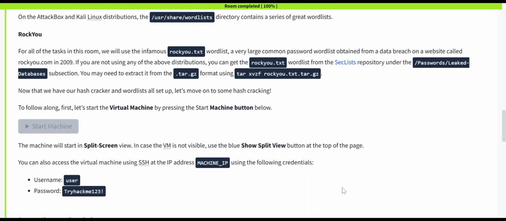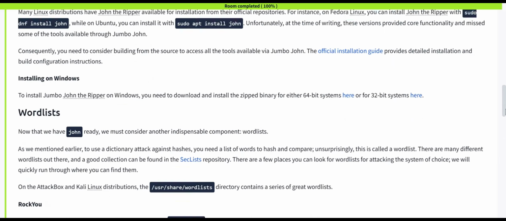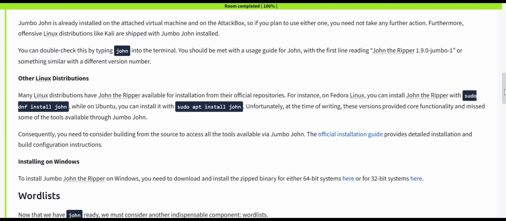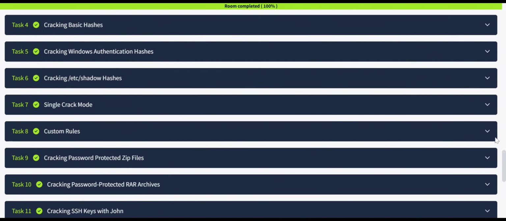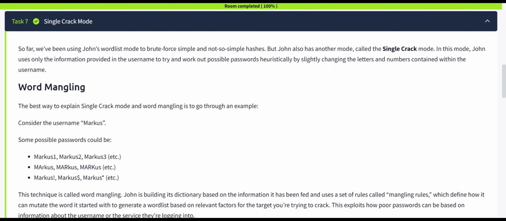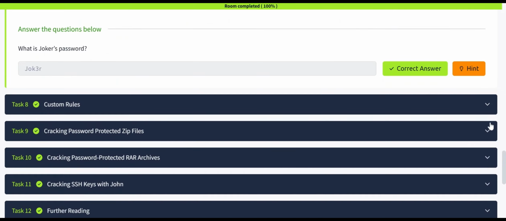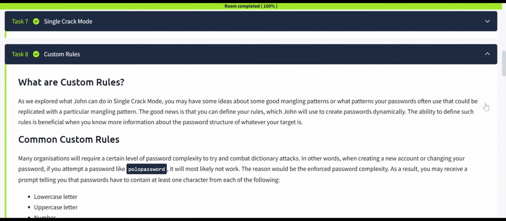On the last video, we had moved until task 7. I think this was our last question that we solved. So we're going to move to task 8, which is the custom rules.